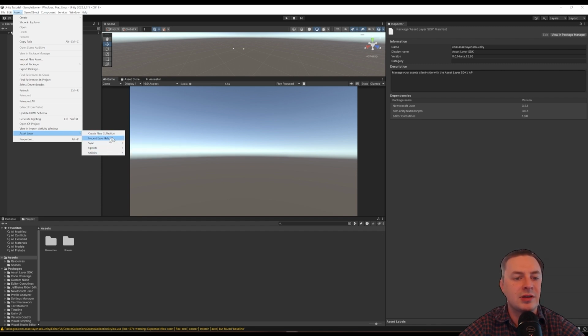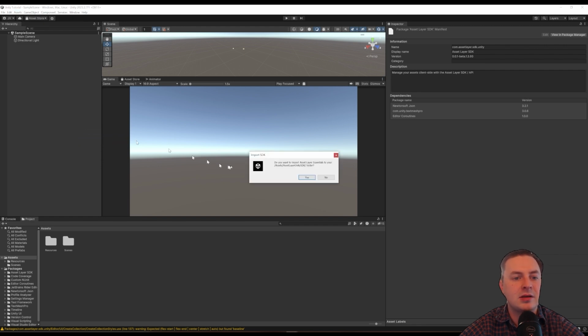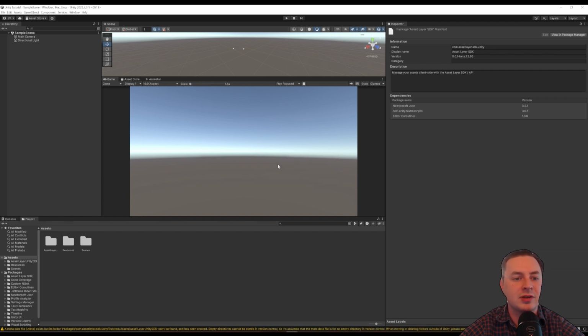So the first step is going to be to select this Import Essentials button, and this is going to download some very useful files directly into your assets folder, some prefabs that we're going to be using as part of the tutorial, a bunch of assets for the tutorial itself, which is built into the SDK.